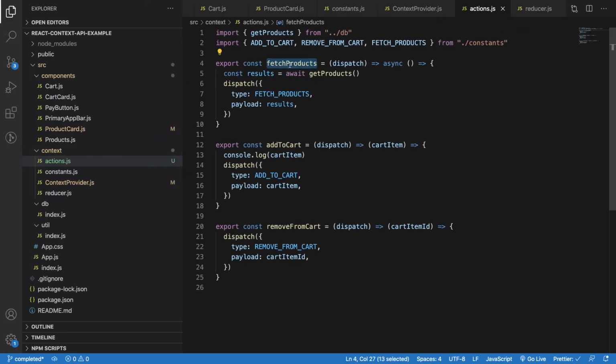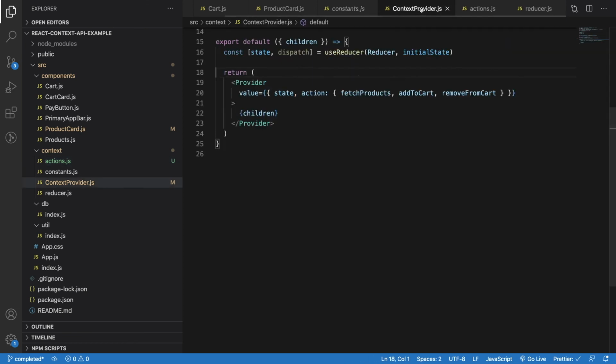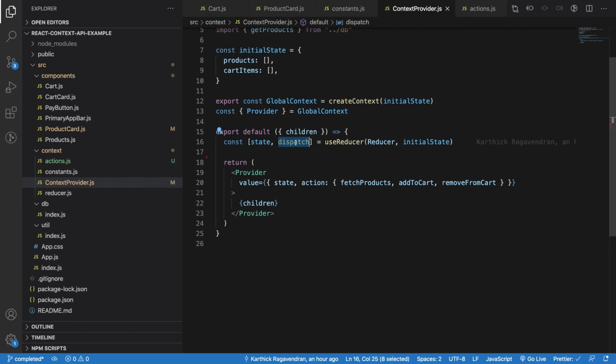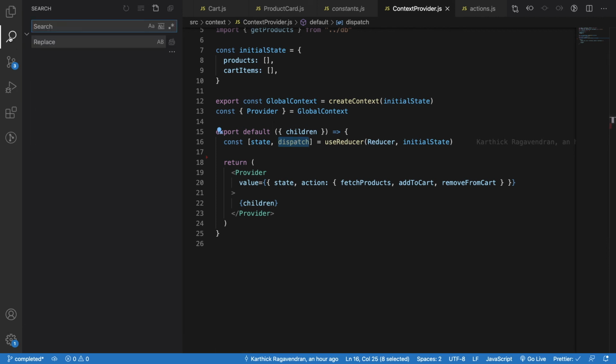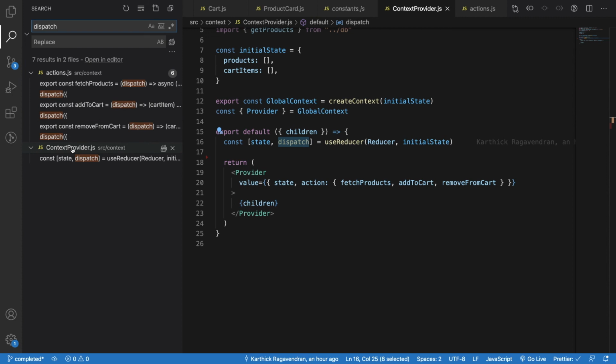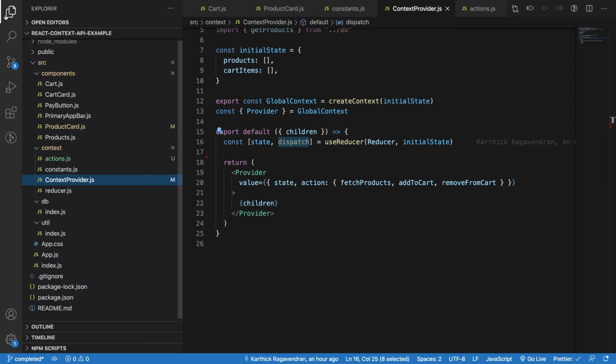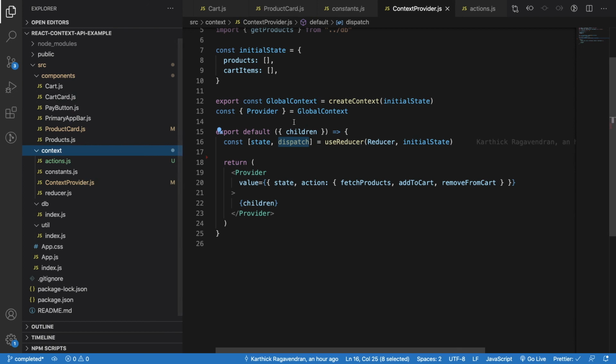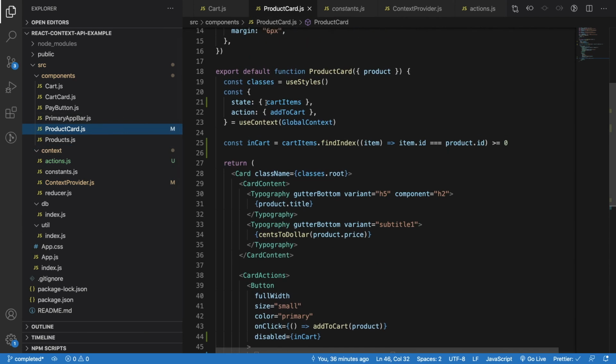So we made these functions, our actions, into a function returning another function. We are going to get the dispatch from the provider. So here we have dispatch. As you can see, we are not using dispatch anywhere else. It's just inside this context folder. So the guys outside in the components have only two things to do. One is they get the state and they get the actions. Maybe we should have named these actions. Okay, state and actions. The state is read only.